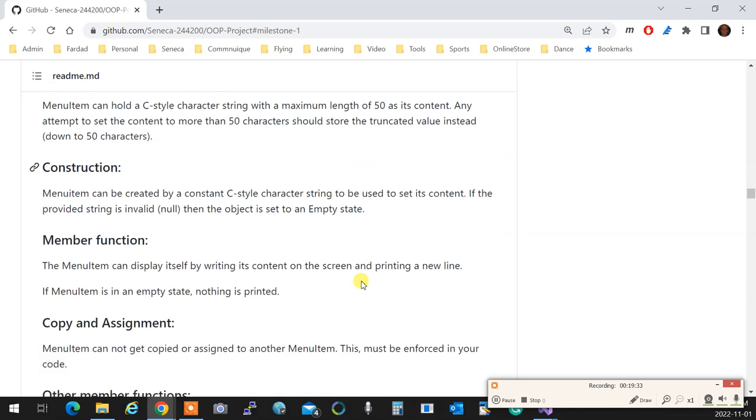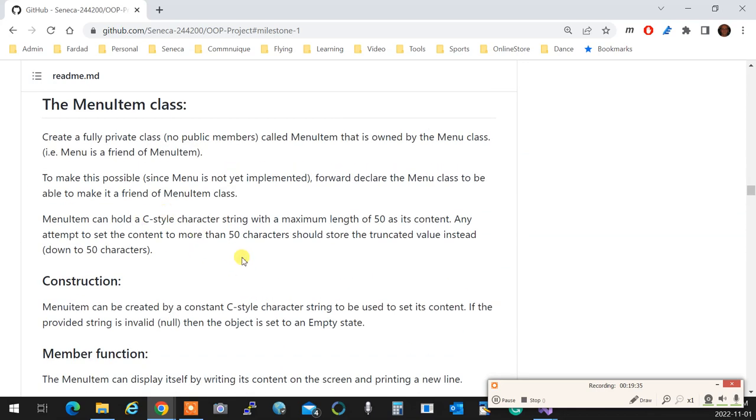Okay? And the construction of menu item, what it is, I removed all dynamic memory stuff from the menu to make sure that you only concentrate on the friendship and creating the thing. So the maximum length of all the C strings over here is 50 characters, which means you have to do 51 to make sure that you have one for null. So set all those things.